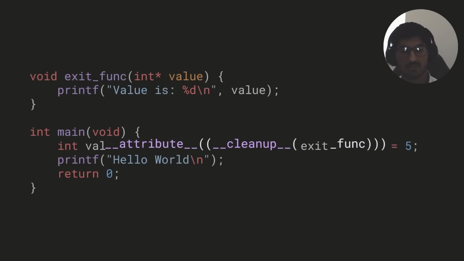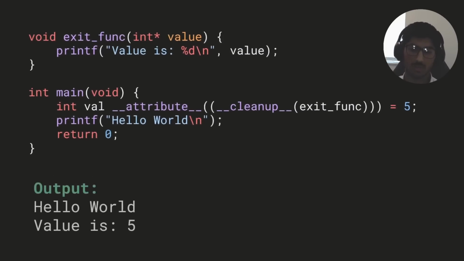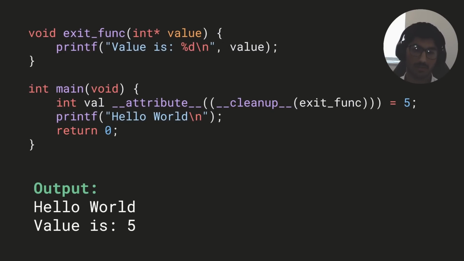To show you guys how this looks in a basic example, I've created an int val variable and I set it to 5, right? And then I created an exit function which takes in a pointer to an integer, and in the cleanup attribute I pass this in as a function. Then I run some more code, printf to print out hello world. If you run this code, what will actually happen is it will print out hello world first, and then it will find the return statement.